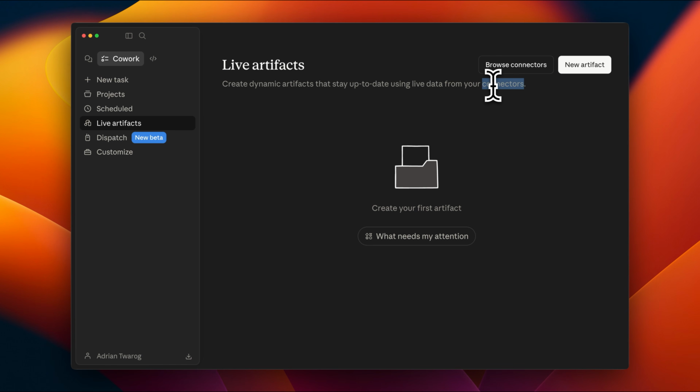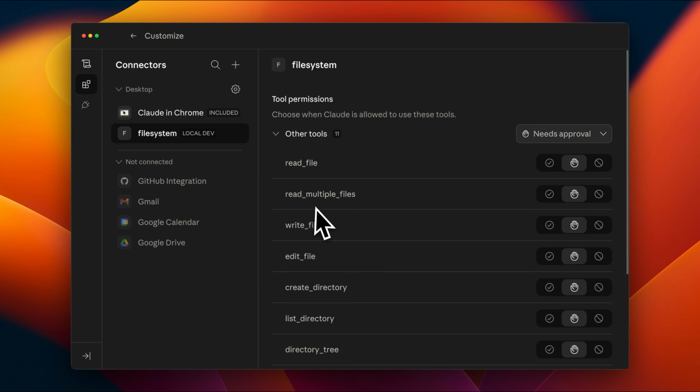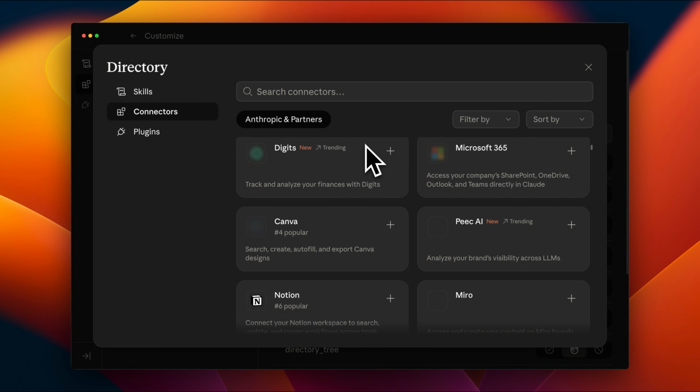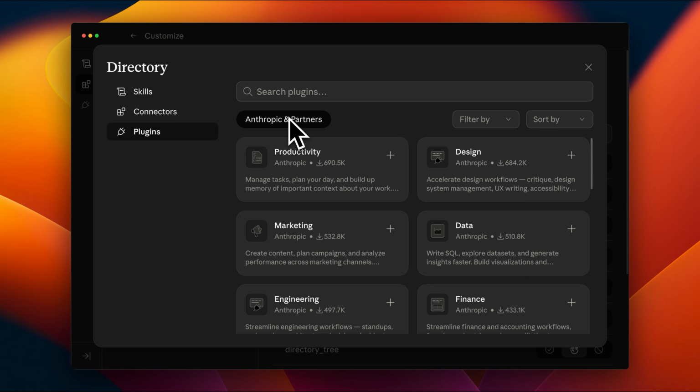What makes live artifacts special is connectors. It's essentially being able to pull in live data. We already have Claude connected to Chrome as well as the file system, but we can integrate it to other things like Gmail, Calendar, or even other apps altogether. Under Browse Connectors, you have some pre-configured ones that Anthropic have set up in the past, but this doesn't really give you access to everything.